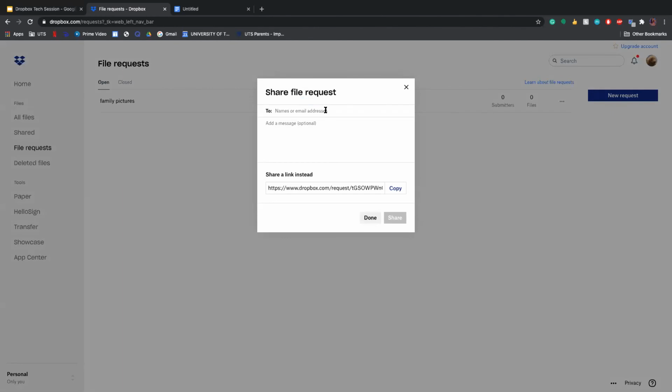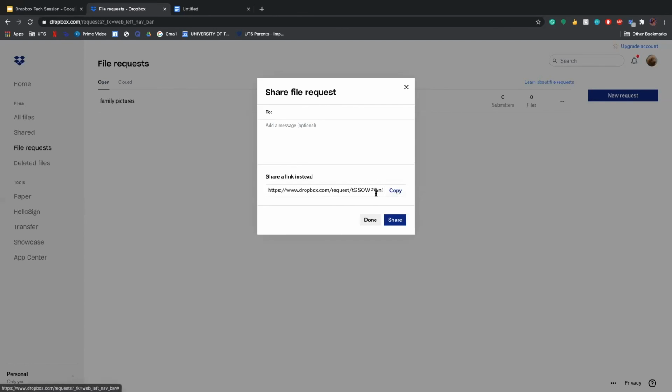Next is actually sending it out to people. So you can add somebody's email address again, or you can add a message. As well, there is the option to share a link instead, where they would then just go and drop it and add it to your Dropbox. You can copy the link by clicking copy or just clicking share to finish the process.